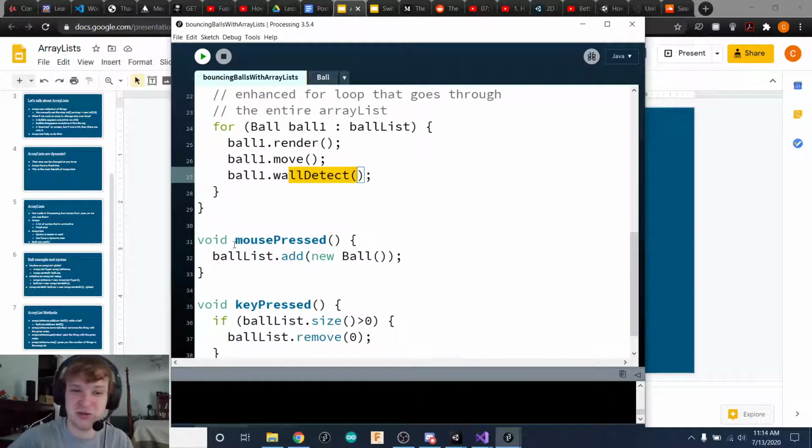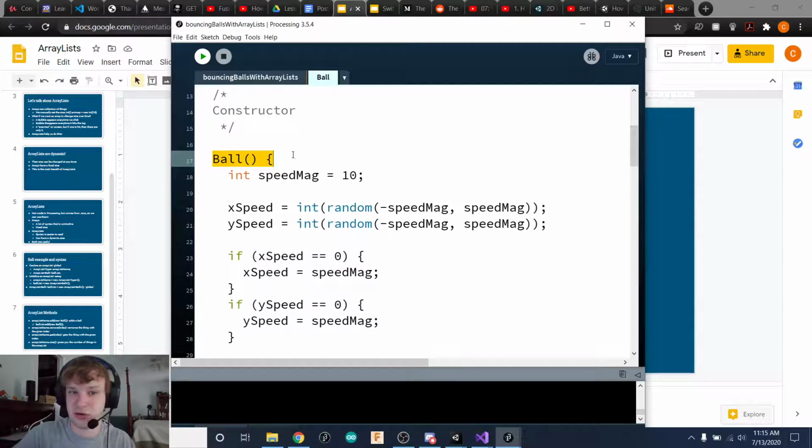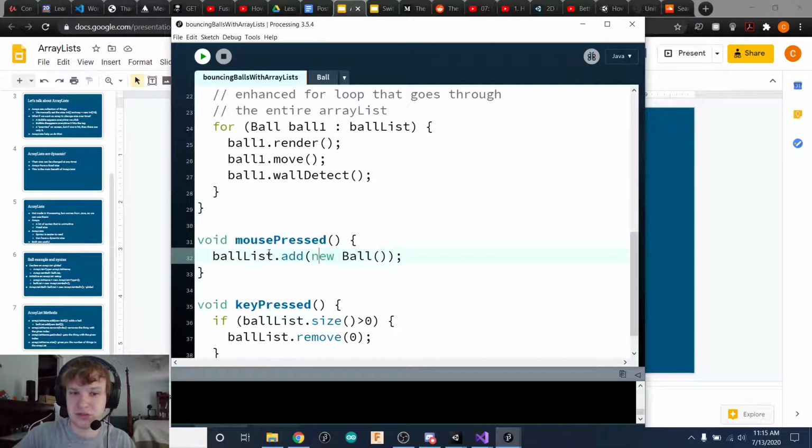I also have it so that if you look at my mouse press function, whenever I click the mouse, I add a new ball. And I do that by using my add method. That's what we talked about a couple of slides ago. So I just say ball list.add. That allows me to add something to the array list, which makes it bigger, right? What do I want to add? Well, I'm just adding a new ball. New ball is, of course, just using my constructor from my class here. So add a new ball.